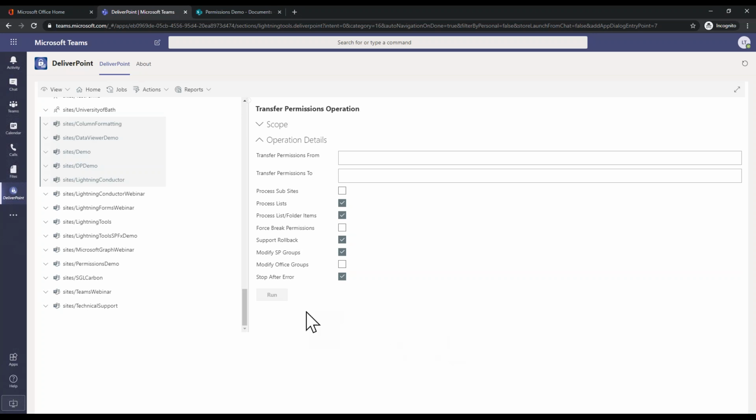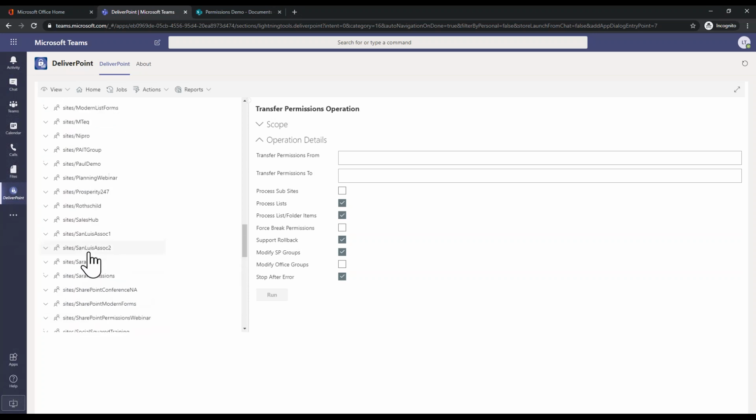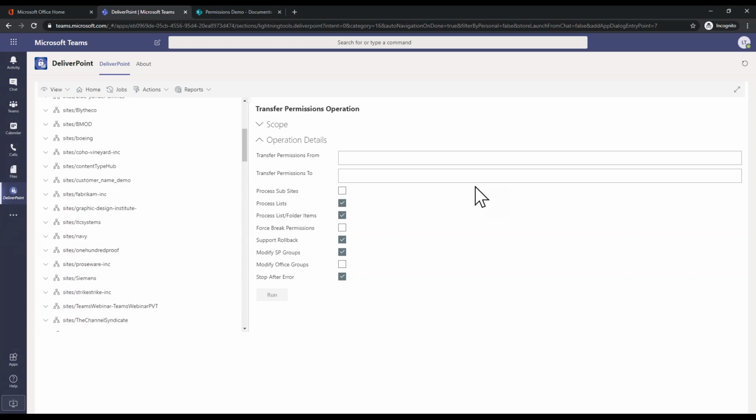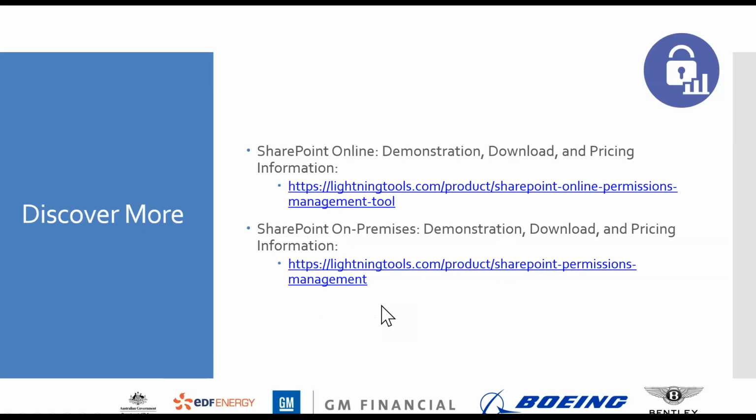So like I say, it's available for Teams, so you can navigate down into the content as well, see what has unique permissions, which ones don't, and so on, and manage all of that. Okay, so that's a quick tour of those products inside of Microsoft Teams.